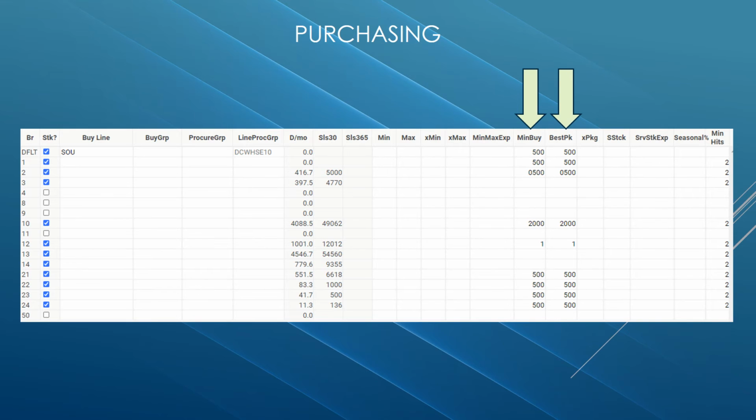Minimum buy and best pack represent a multiple of the quantity the vendor allows you to purchase at a time or the optimal amount for a price break. Optimal transfer package quantity is seldom used. Service stock represents a contract commitment between you and the customer to keep a quantity of a product on the shelf regardless of the actual demand. You will want to specify a service stock expiration date because this commitment is not likely to be forever.